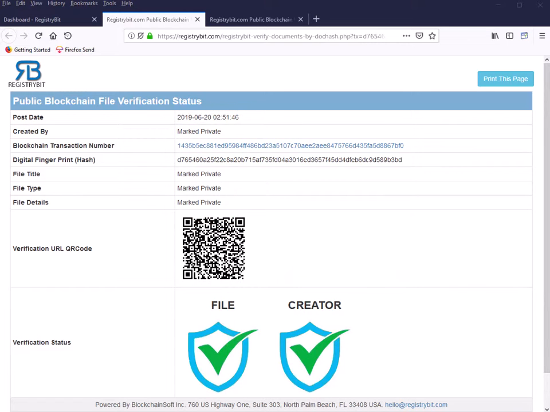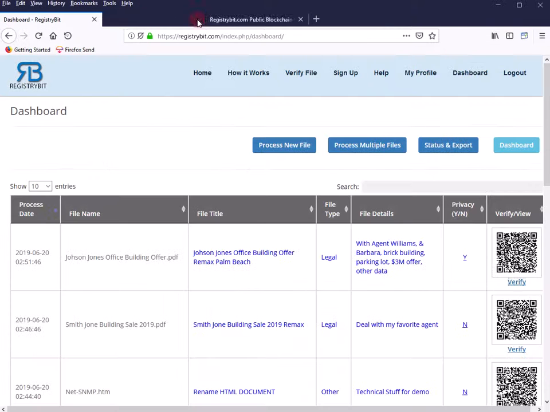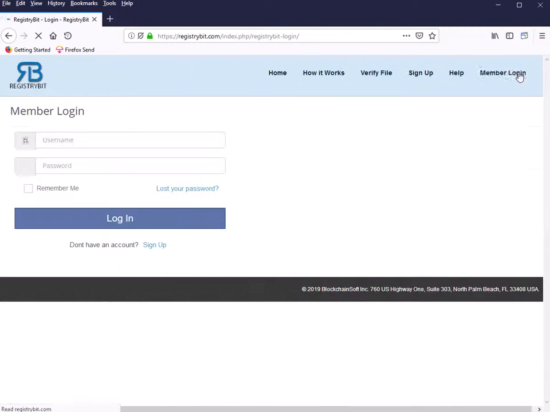So I'm going to close out that validation box, and I'm going to exit and log out of the system at this point in time and return to the home page.